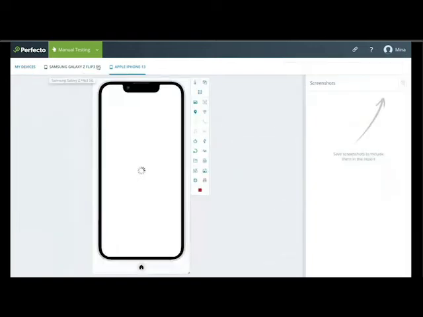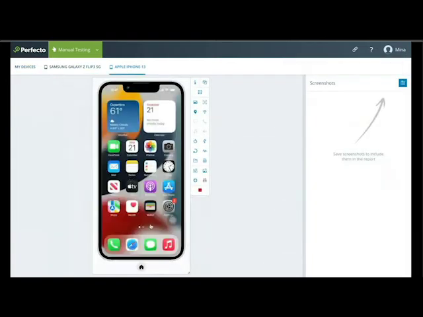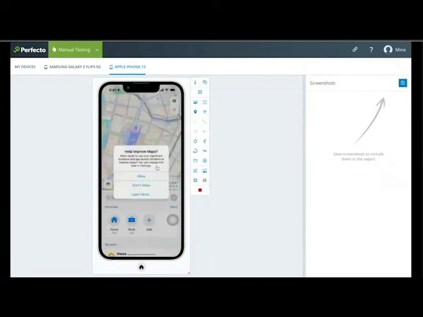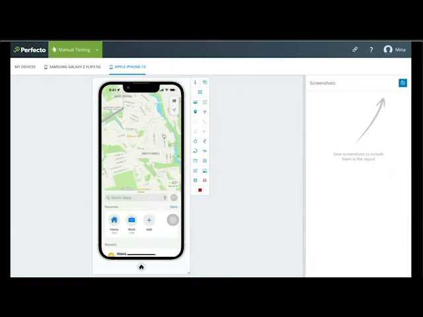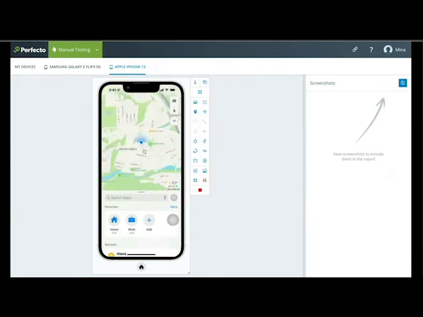So another flow I wanted to show you was the location injection. Let's see, allow. Okay, maybe don't allow. Okay, so let's see here. As you'll see, this is where our phone currently is, near our Boston data center. So let's say I need to simulate the location of this phone.